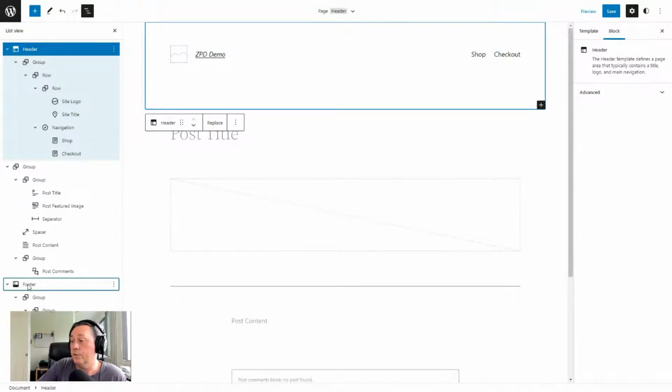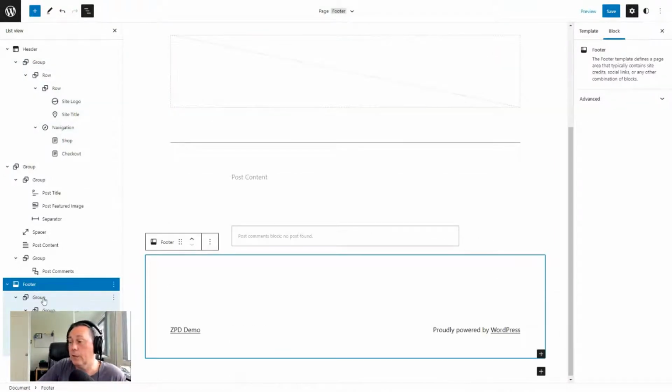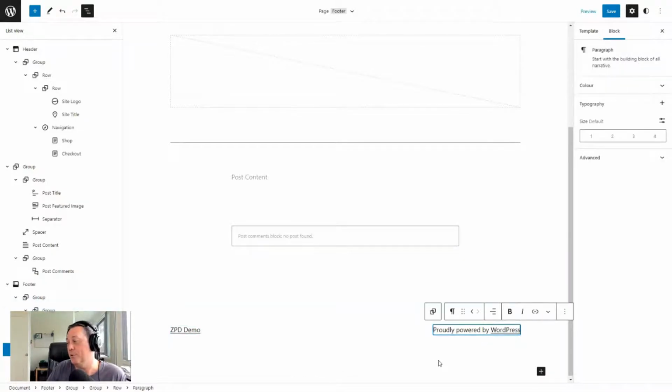And if you look at the footer, it's very similar. What we've got here is just the group, and then another group, and then we've got a row, and we've got the site title again. They're bringing in the site title and the paragraph, which is "Proudly powered by WordPress", which is the default for any footer that comes with the 2020 themes. And again, that's bundled as the footer and bundled as the header.